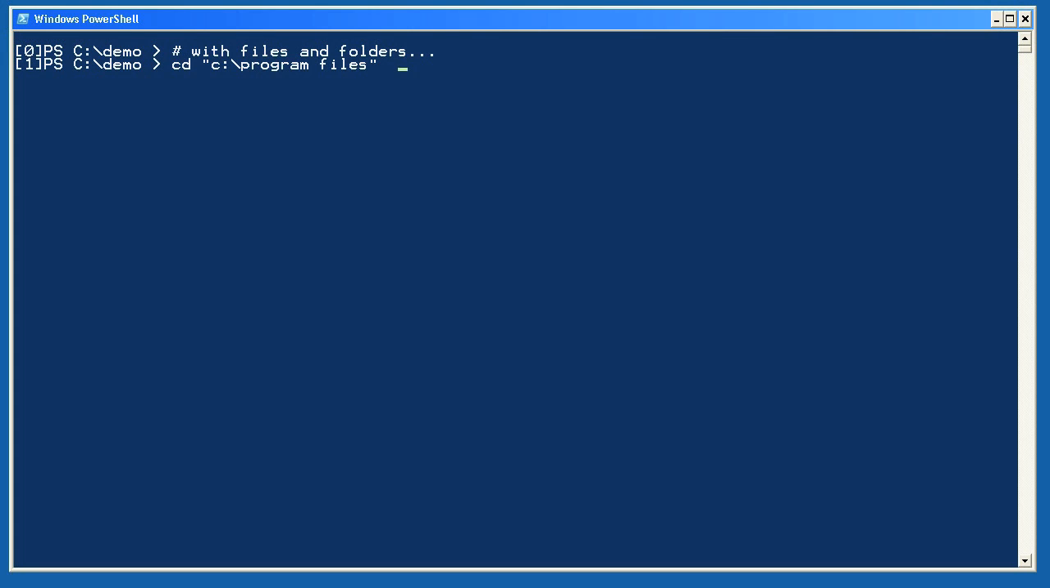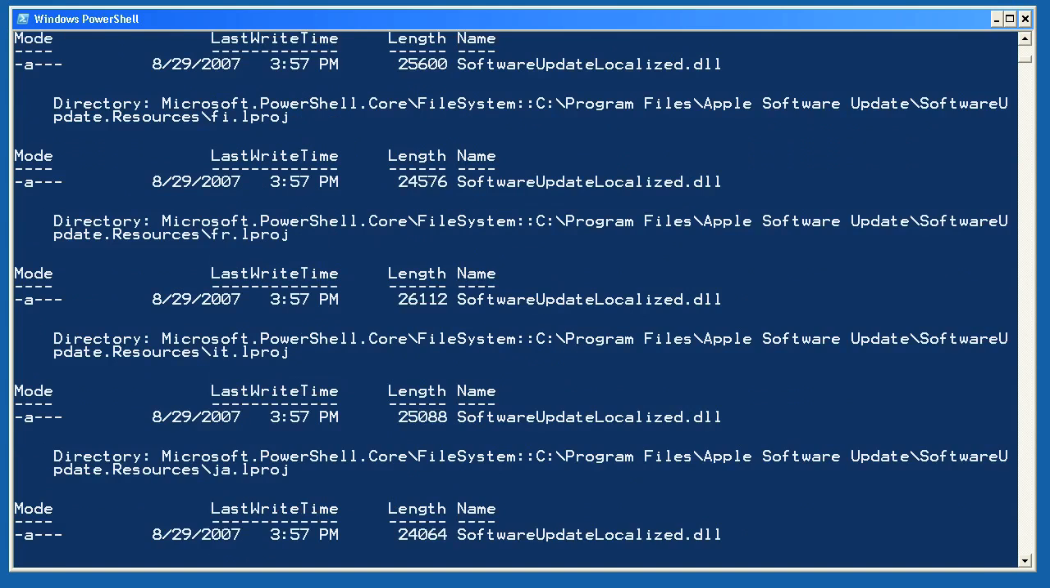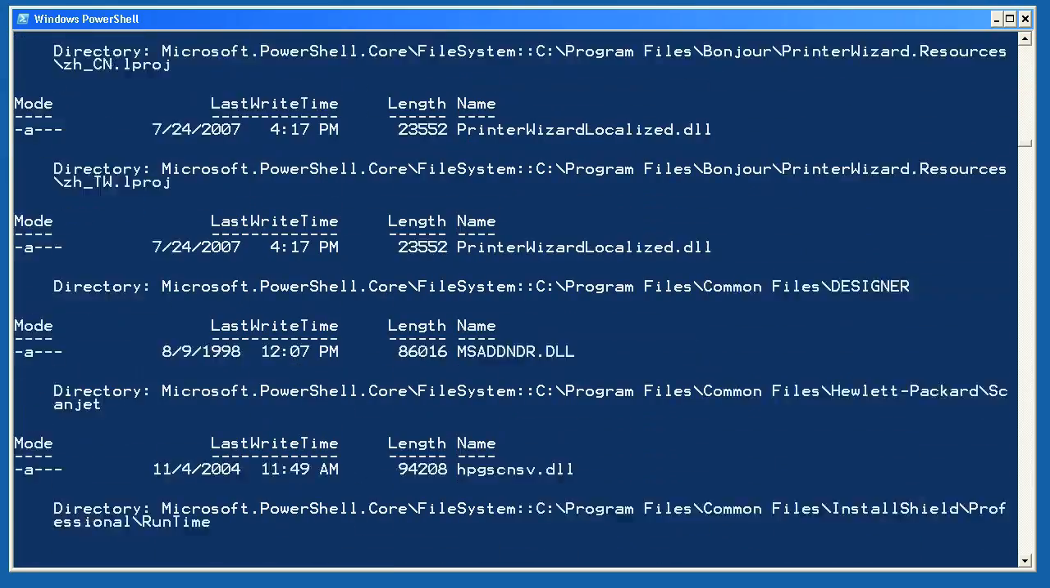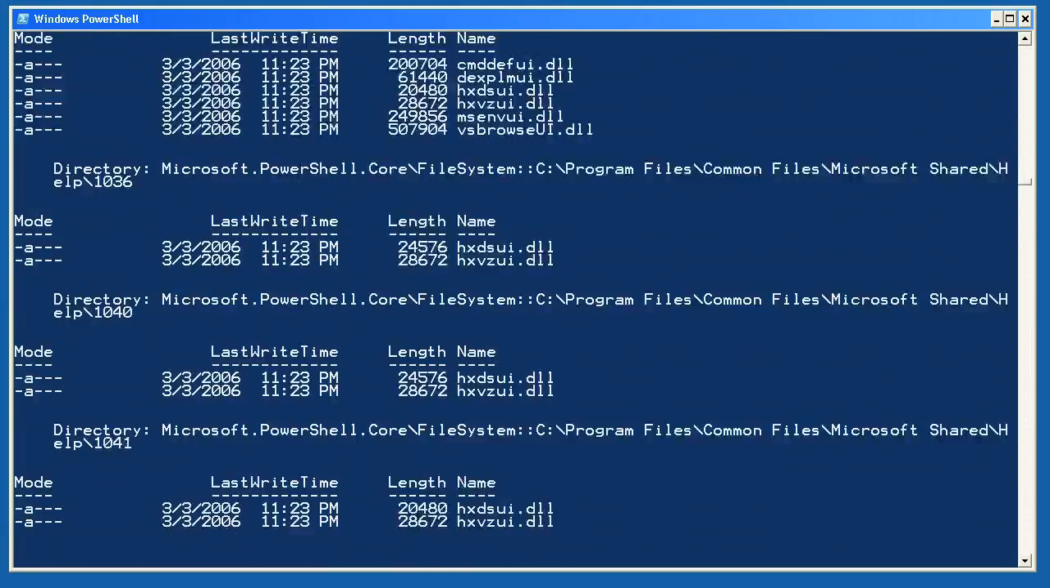I'll start by changing to the Program Files directory, since there are plenty of files and folders in there to make a good demonstration. Next, I'll run Get-ChildItem, which is the cmdlet underneath the dir alias, and ask it to recurse all subfolders. I'll provide it with a -Filter parameter, asking it to only include those files matching the pattern *.dll. This obviously takes a long time to run, but there are a couple of important points to realize.